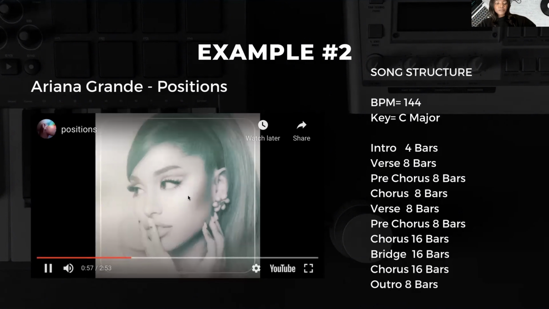See, in the second verse, they added a cowbell. That wasn't in the first verse. It's small, it's subtle, it's nothing crazy, but it comes in the second verse.